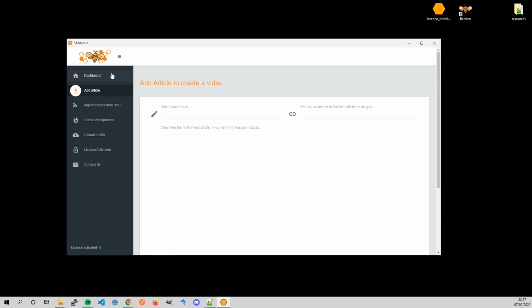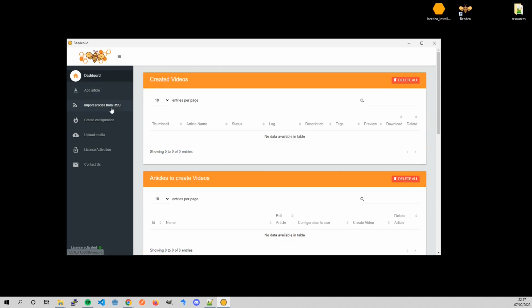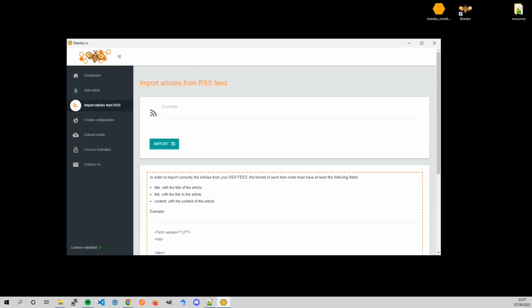I will now quickly demonstrate how it works in 3 easy steps. First, you will need to import your articles. Second, you will have to select your configuration preferences for your videos. And third, export your articles to be rendered with the created configuration.